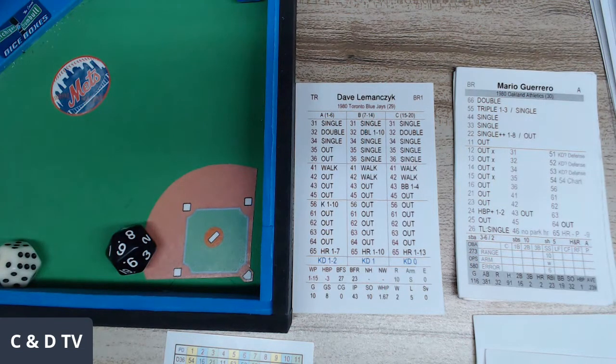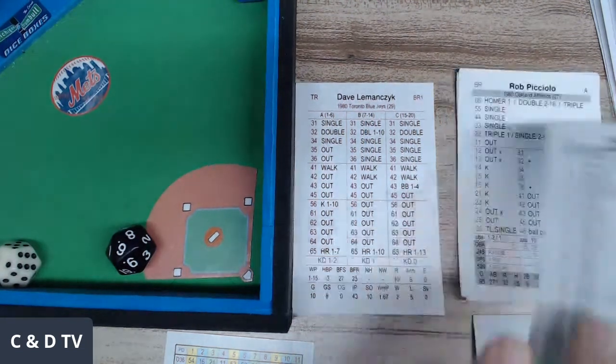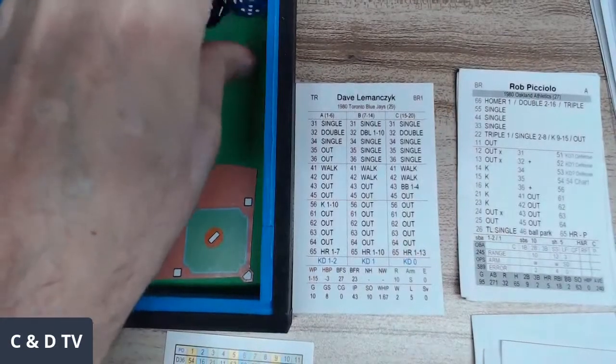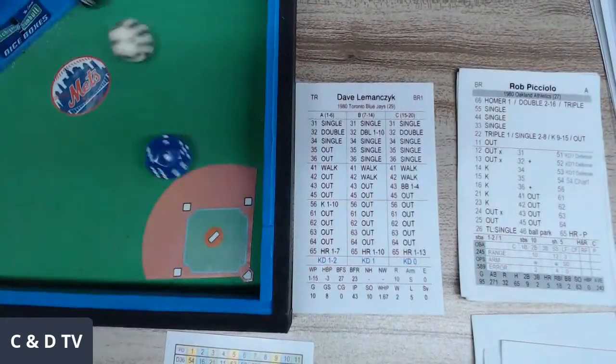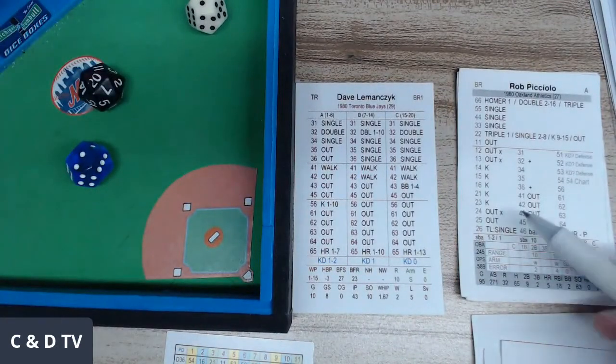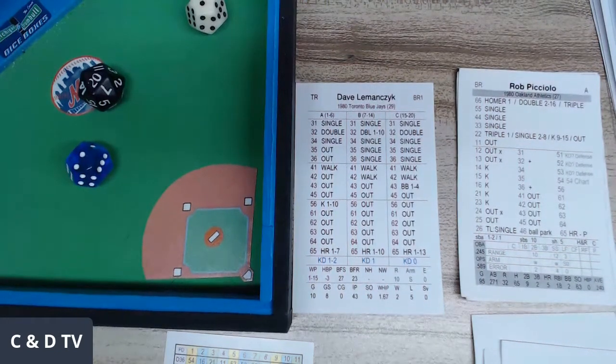And we got a runner on third, 1 out, and here's Rob Pichel. He's 0 for 1. Pitch from Lemanczyk. It's a 21, and that will be a strikeout to retire the side. That is Lemanczyk's second strikeout in this inning. And it's 2 runs on 2 hits and a walk. They leave 1. And the A's lead it 3-2.